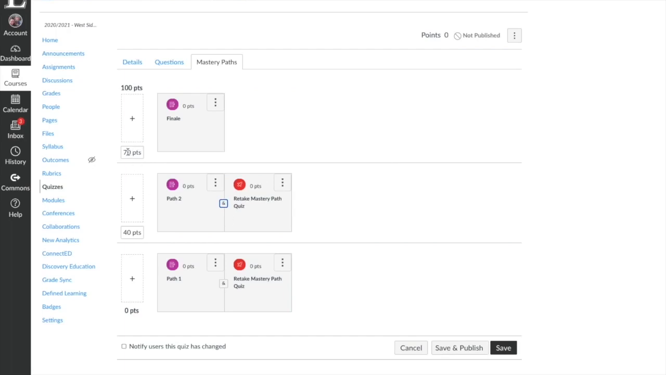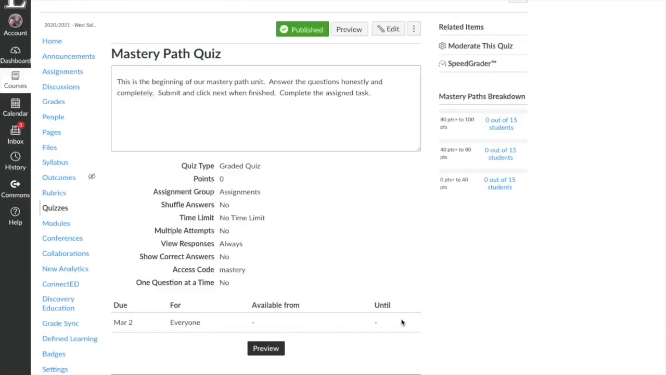And I'm going to change my 70 points up here to be an 80, because I feel like if you've earned a B, you know the material pretty well. And so that can be considered proficient knowledge, whereas 70% is average. I think there's a little bit more that can be learned. So I'm going to save and publish. Now, this has become a mastery path. Over here will be the breakdown where students' names will fall as they've been assigned their path.